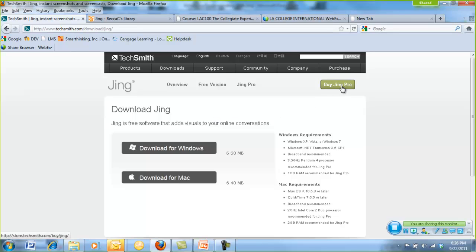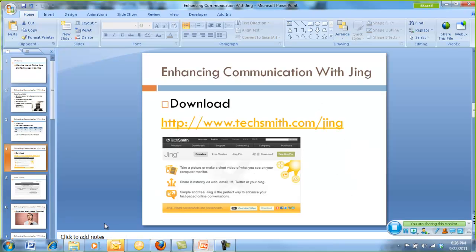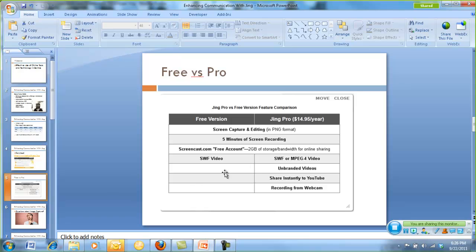You might be wondering, you see there's a Jing Pro, and what's the difference between the free version and Jing Pro? Well, Jing Pro basically gives you, for $15 a year, more advanced video capture ability. So rather than output the video to a flash file, SWF, it will give you an MPEG-4, which you could then upload to YouTube. So it's a little more versatile, but honestly, I haven't seen a need to purchase this in the years that I've been using the free Jing.